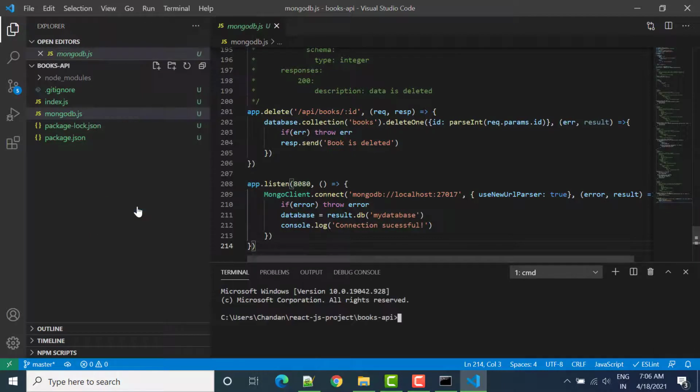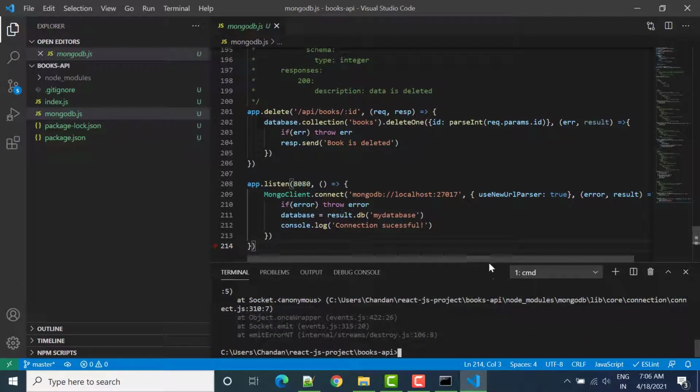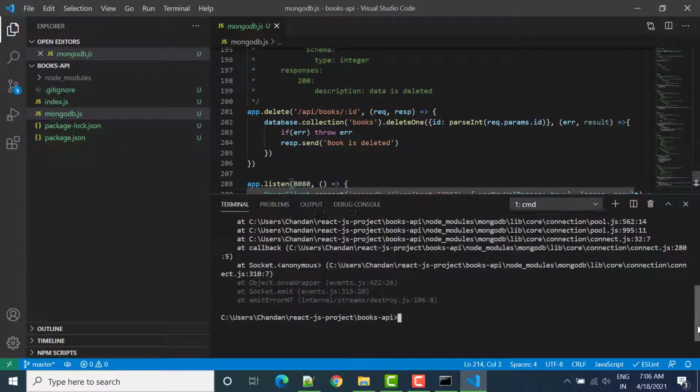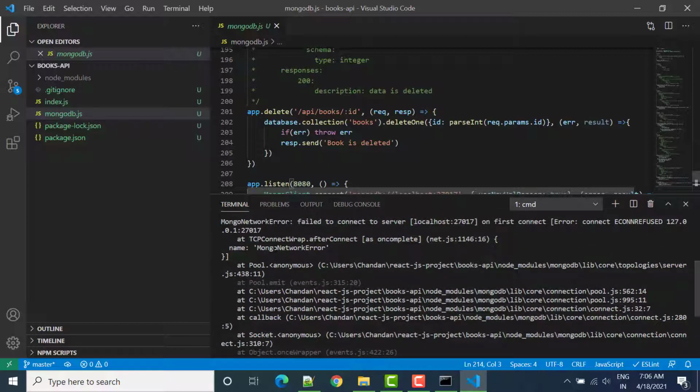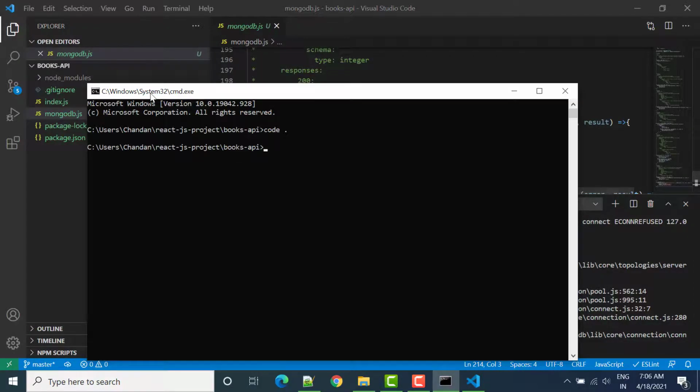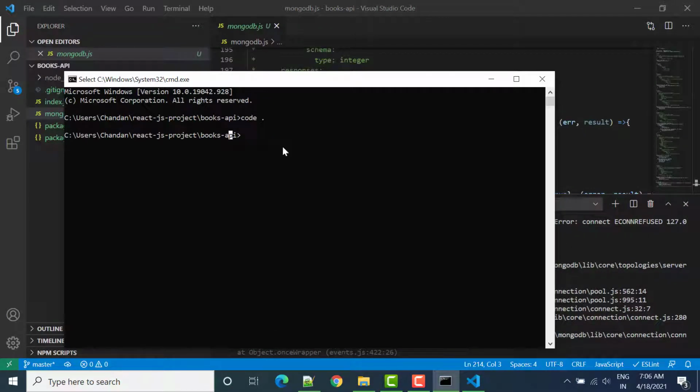We will go to the terminal, type node mongodb.js. You can also write nodemon. Let's click enter. Now we are getting an exception error, you can see it failed to connect to the server. That means the MongoDB server is not started yet. In that case, we can go to the command prompt and simply write mongod, click enter.